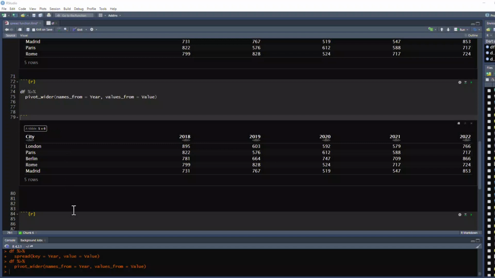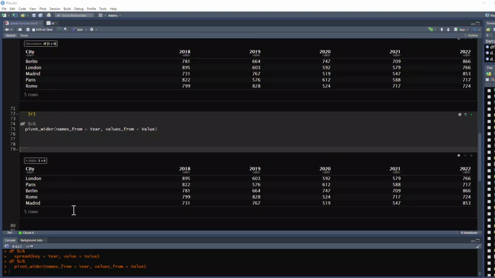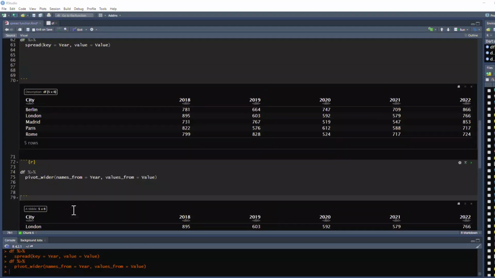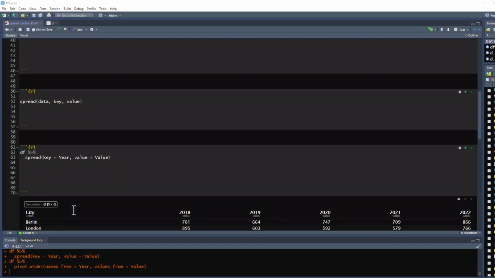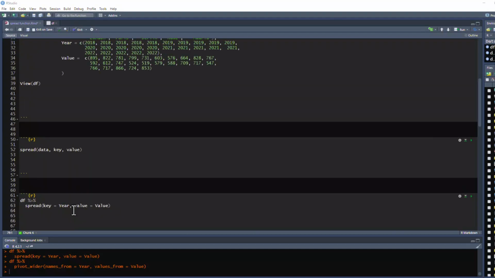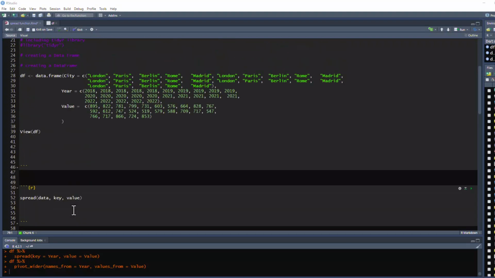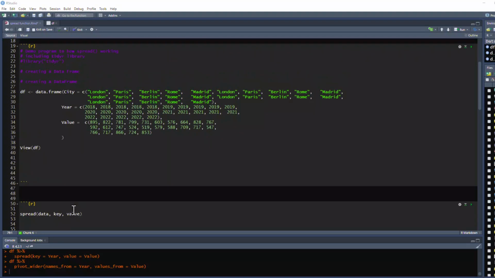This is just a basic example of how the spread function can be used to reshape data in R. With this function, you can reshape your data into a much more flexible and readable format. Give it a try in your own project and see how it can help you to work with your data more effectively.